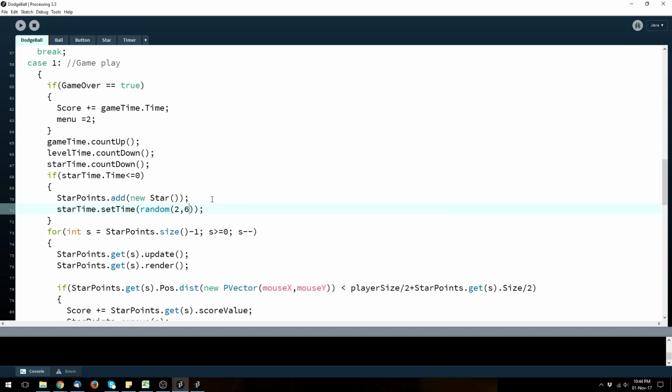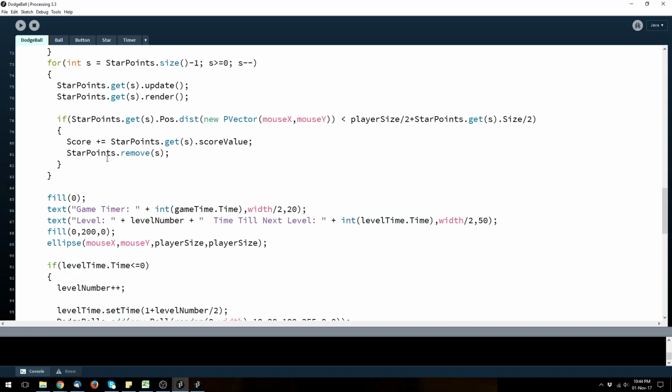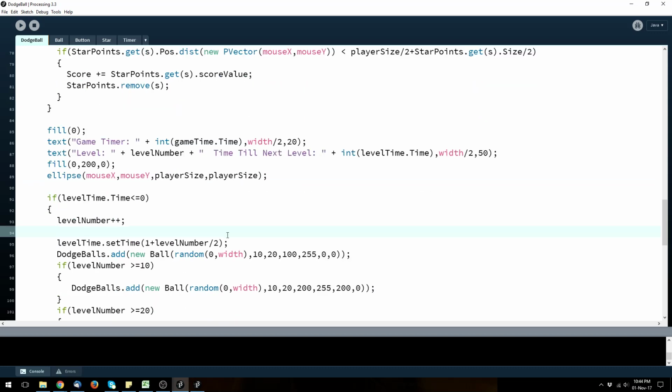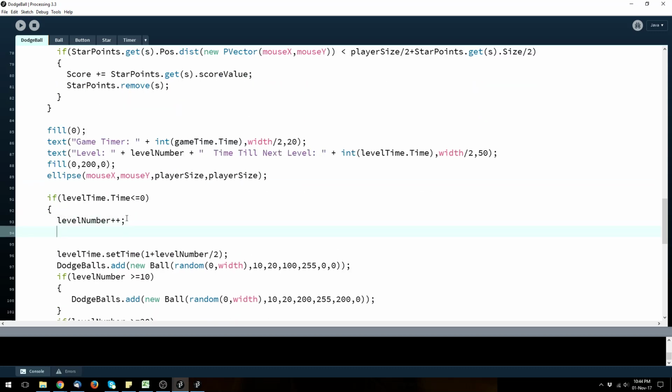So, why don't we give the player a reward when they go up a level? So when we go up a level, our if statement is: if the timer for our level up is at 0, we go up a level. How about we add a star in here when we go up a level? So why don't we go star points dot add a new star. That's how easy it is.